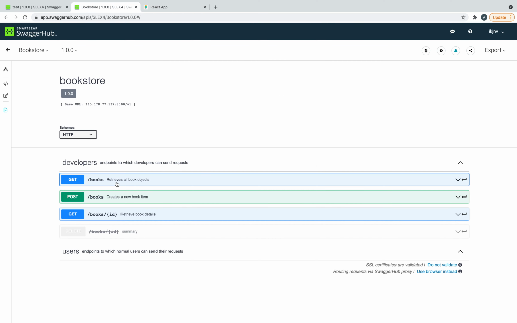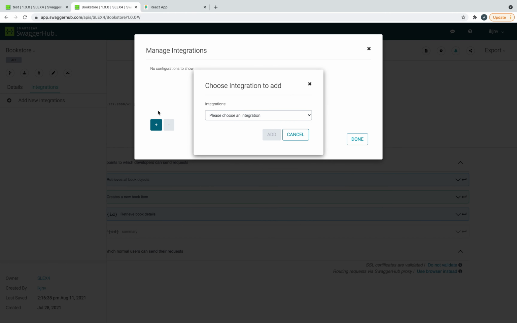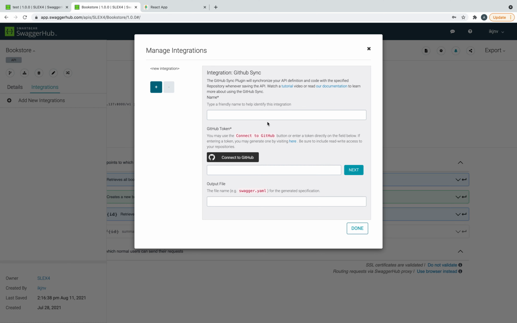And now I would like to show you how we can integrate our definition file to version controls. When you click on definition file name, you can find a tab called integrations. So let's try to integrate our definition file to GitHub. As you can see, we have some options. I'm going to choose GitHub, and let's type name and click on connect to GitHub.